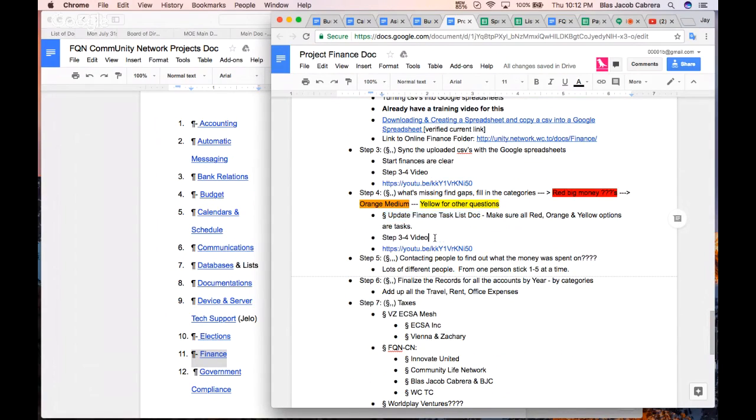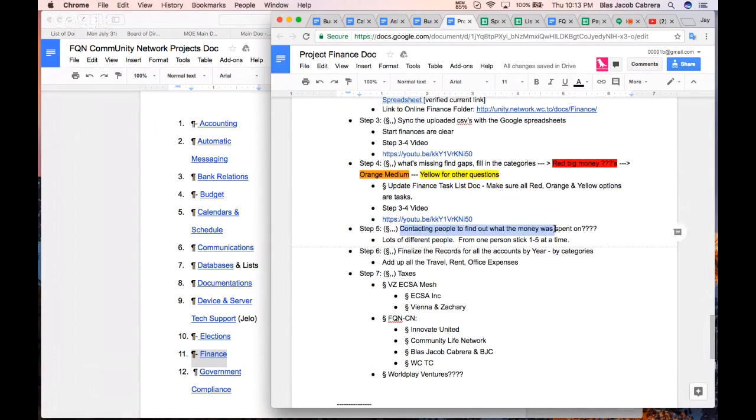Okay. And we have a video for this one as well. Step 5 is that you'd actually contact the people to ask what the money was spent on. So when you have gaps and questions from step 4, step 5 is actually finding out what those gaps and questions are and getting the answers.